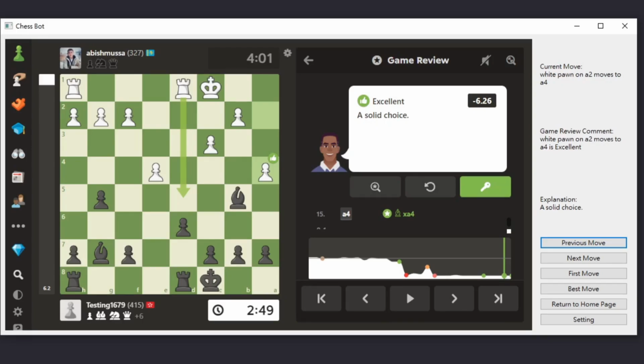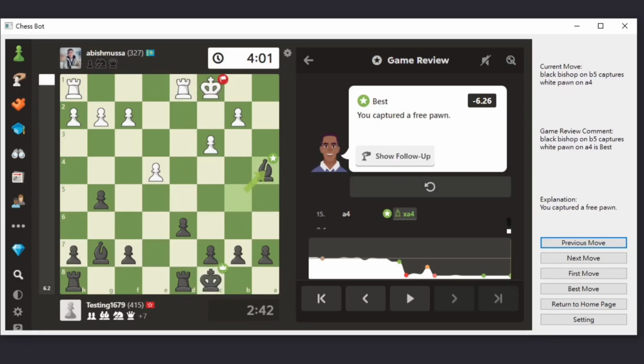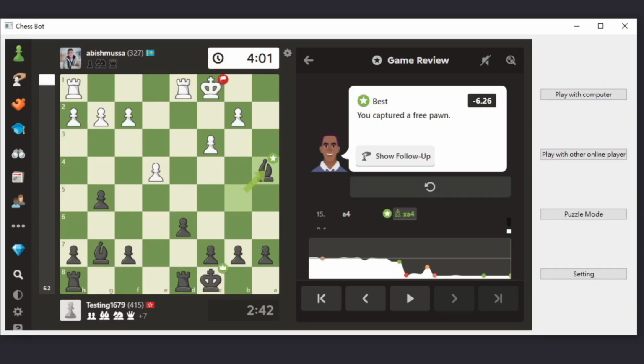White pawn on a2 moves to a4 is excellent. Black bishop on b5 captures white pawn on a4 is best. This is the last move. Current move, game review, explanation. Next move, best move, return to home page. You have returned to home page.